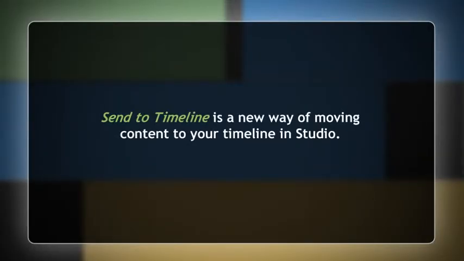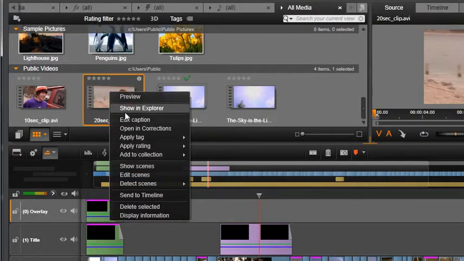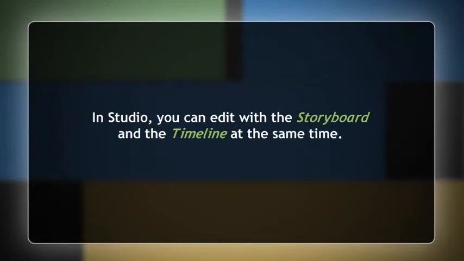Send to Timeline is a new feature in Studio. It is another way of moving content to your timeline. All you have to do is right-click and select this function. The element will be placed at the playhead on the track that is selected. As in Studio for iPad, you can edit with the simplicity of the storyboard and the power of the timeline at the same time, getting the best of both worlds.